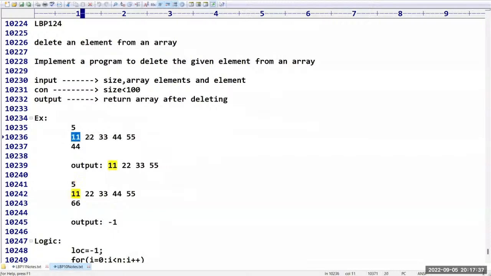Suppose I want to delete the element 44. After deletion, I am expecting this as output. Suppose the input is 5 and I have given certain elements, and I want to delete 66. If 66 is not there, we have to return -1. Sir, this is just for running notes purposes, but later you can see how it is going to work.